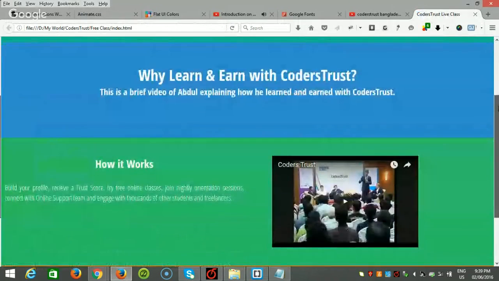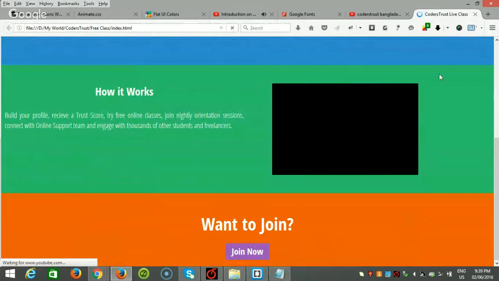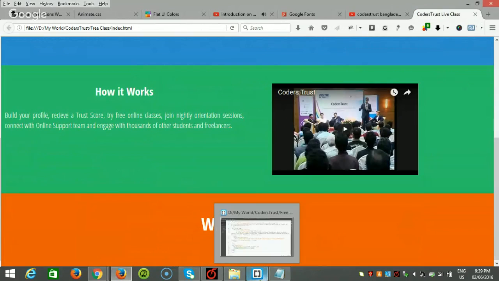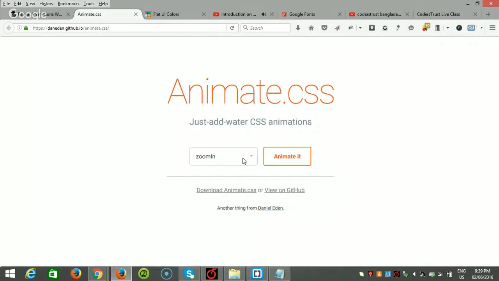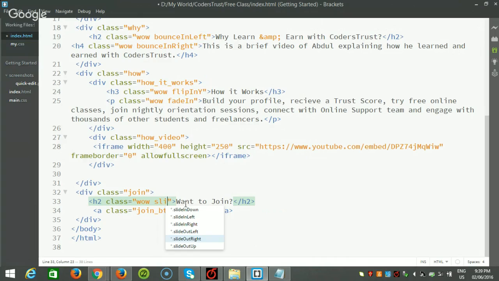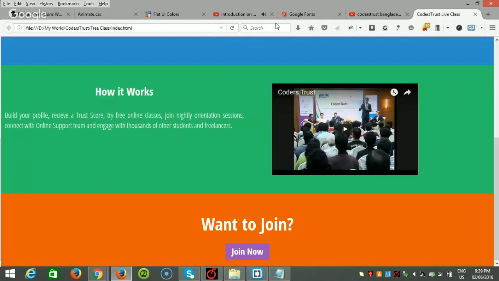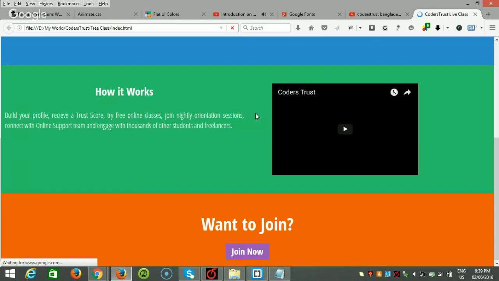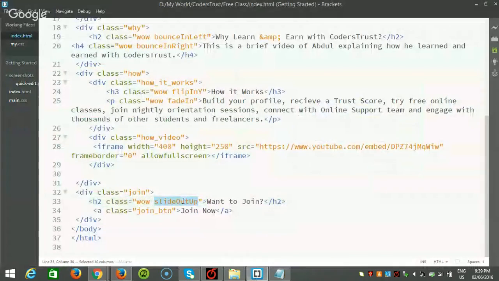Yes, you can see here, but one of the animations is not working properly because zoom in, I think, is not in the latest version. Perhaps it is actually deprecated from the latest version of the library, so I have to use another one, like slide up. Okay, it's not good. Slide up, so slide down here.